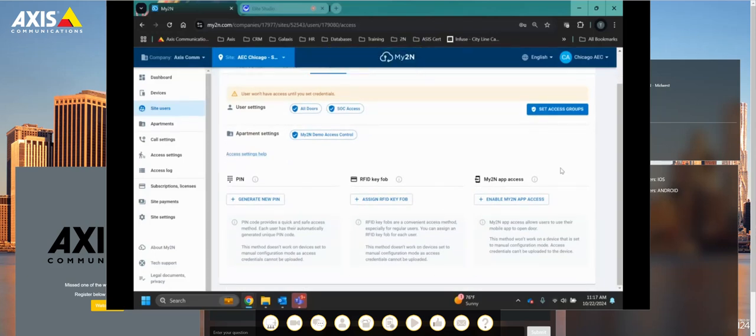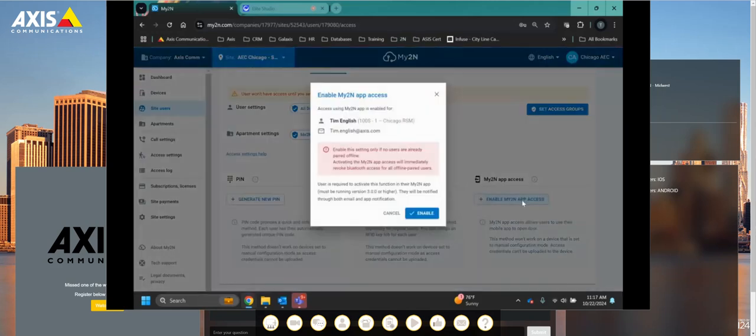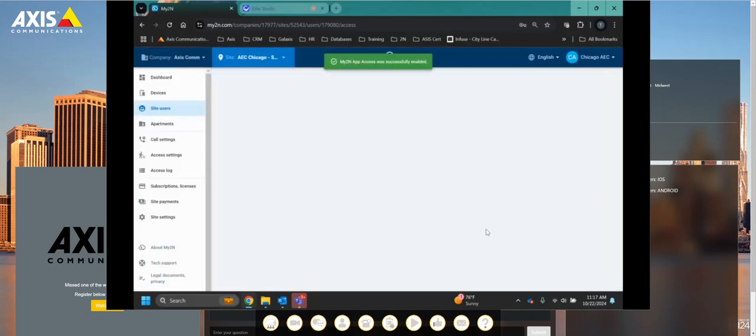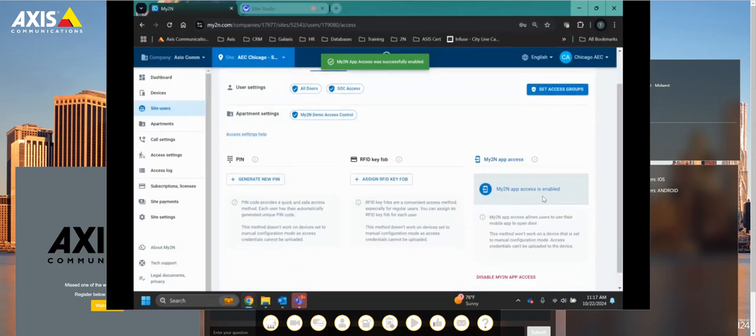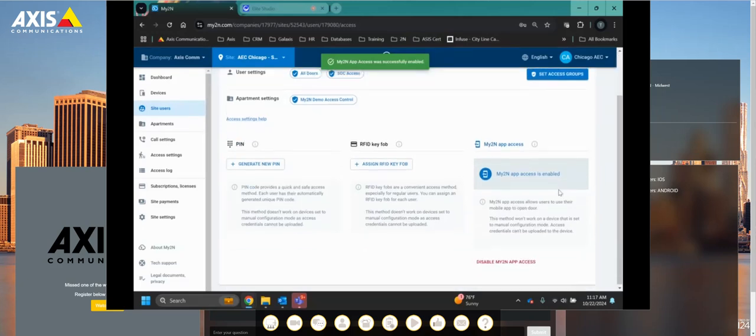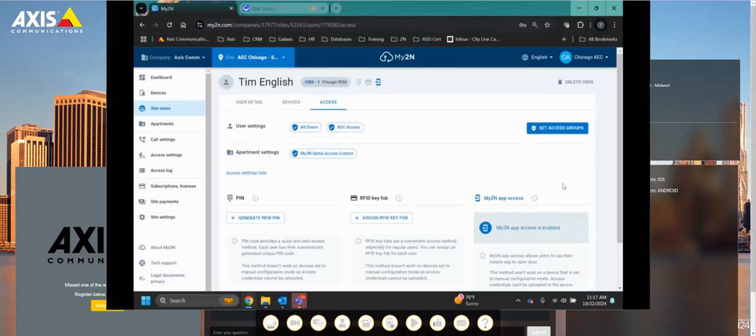But what I think is very interesting is this category over here, which is new. This is the Bluetooth access. All you have to do is enable My2N app access, and you get this notification that this user is offline. So Tim just has to log into his My2N app for this. Hit enable. It's going to send him an email with information to log into the My2N app. And then once he logs into his app, his Bluetooth card is already there, and he can start using his phone on all of the devices that are in these zones.